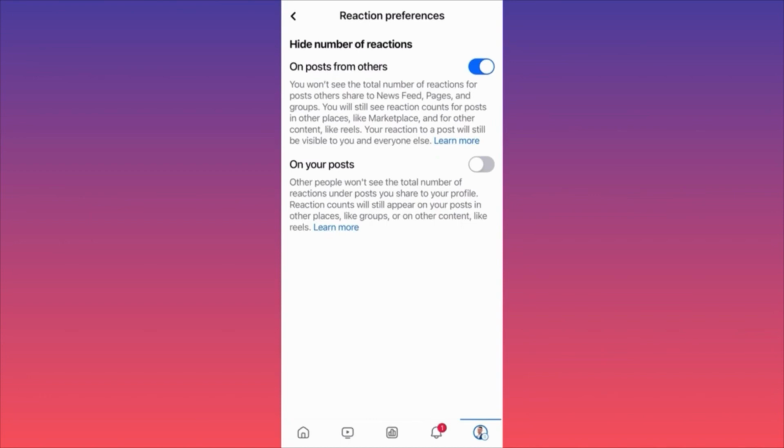If you read deeply, the explanation from Facebook is that you won't see the total number of reactions, in other words likes, dislikes, love emojis, on other people's newsfeed, pages and groups. You will still see reaction counts for posts in other places like Marketplace or for content like Reels. Your reactions to a post will still be visible to you and everyone else. This means that when you like or dislike a post on Facebook, you're going to see your own reaction, but any other reaction will simply be hidden for you.